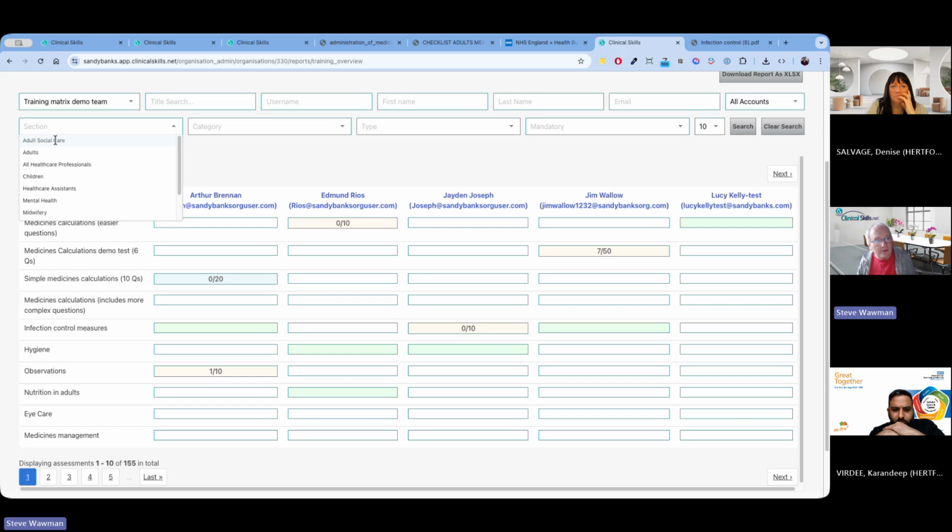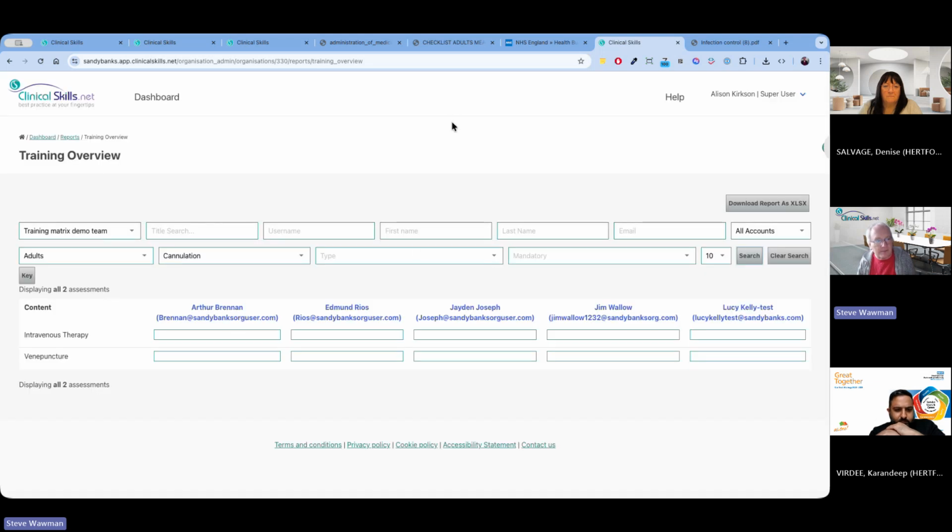And you can filter down to look at particular sections. So you might want to see, for example, if anyone's done any assessments on cannulation, and there probably isn't in the system, but there are 2 assessments on cannulation, and you would be able to see if people had taken that and how they were doing.